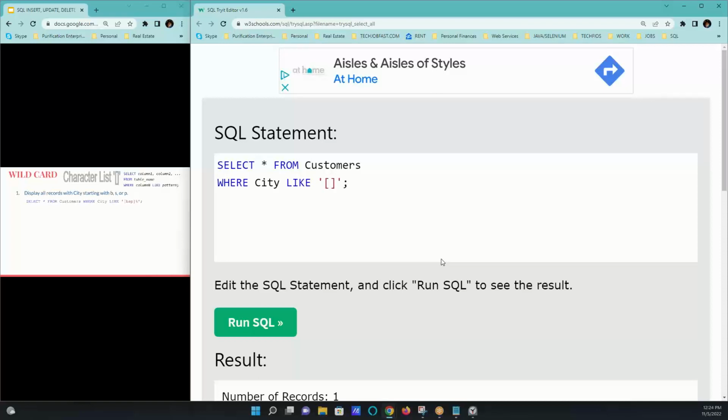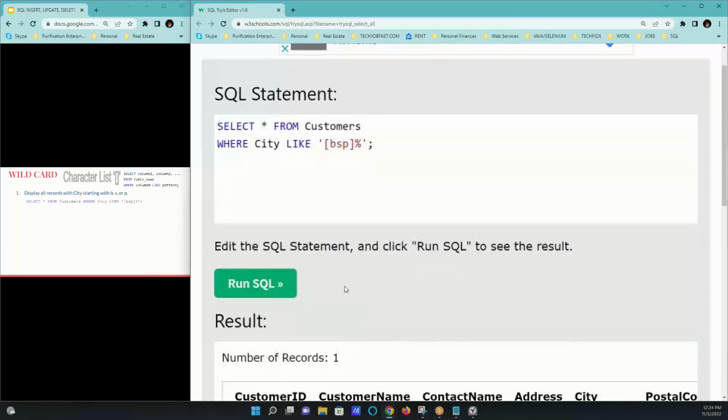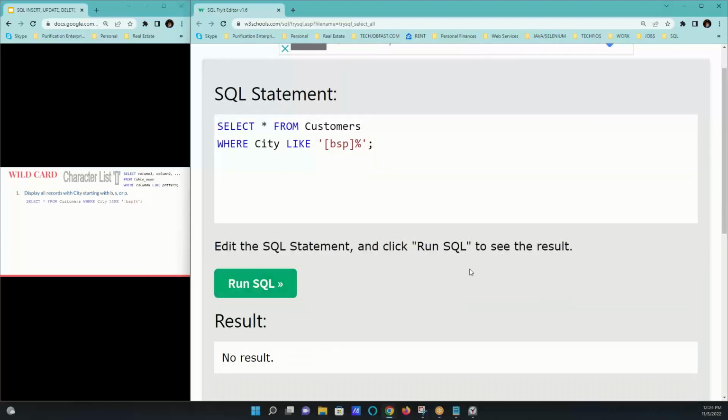You put the square bracket and you write these letters, no comma needed, B, S, P. And then you finish it off saying, I don't care what it ends with. So you put a percent symbol. And now if you hit the search, it did not find anything.